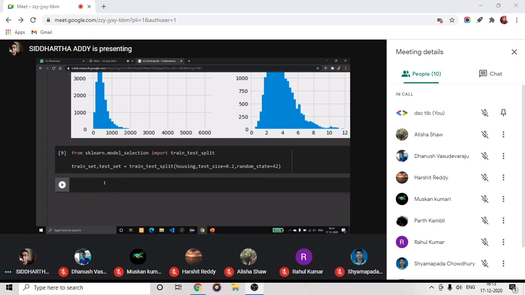Learn. It is a Python library for machine learning. And from sklearn, there is a package known as model selection. From that particular package, I am importing a method named train_test_split. So what does this train_test_split do? It just splits the data into a training set and a testing set.